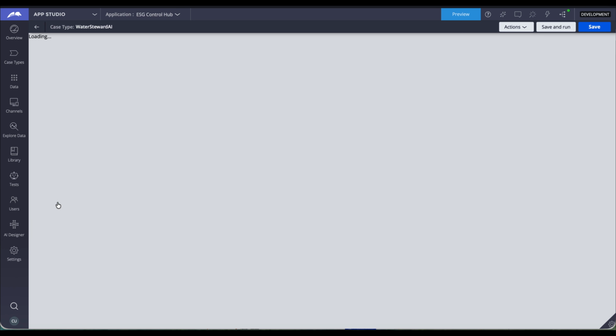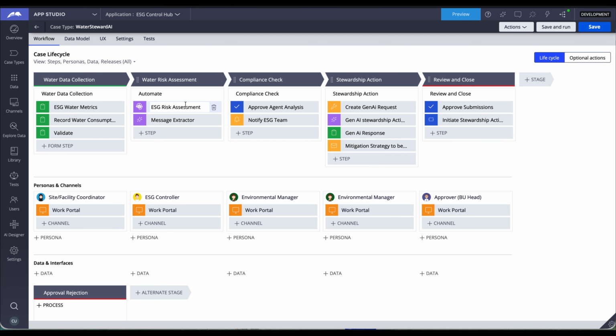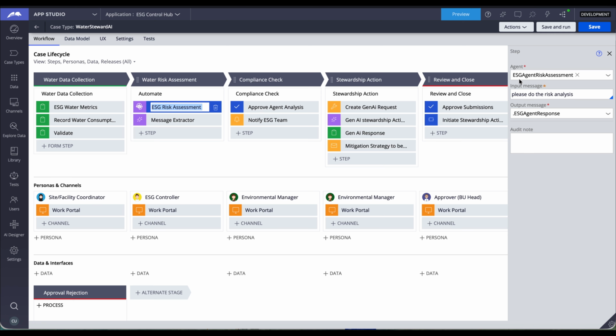Now, let's look at how the agents are configured within this case. We created a Pega agent called ESG Risk Assessment and provided input instructions to guide how the agent analyzes the case data. The agent's response is captured and mapped to a dedicated Pega property called ESG Agent Response.